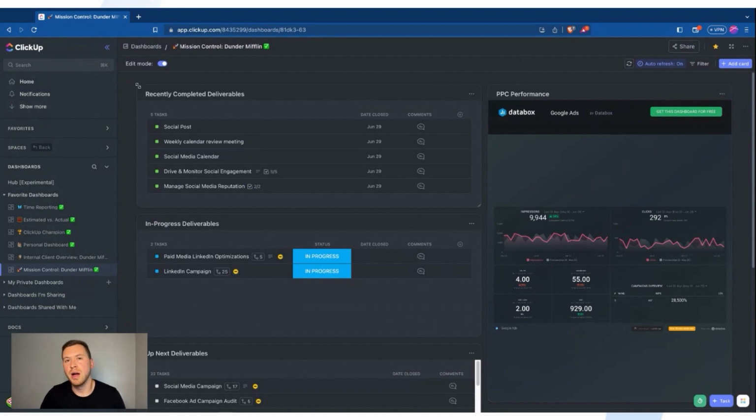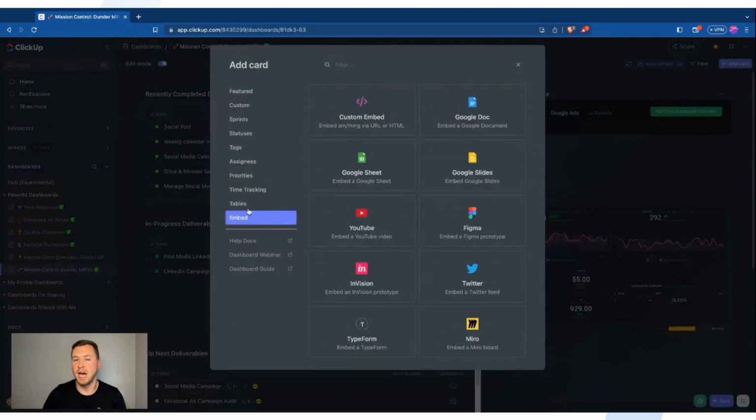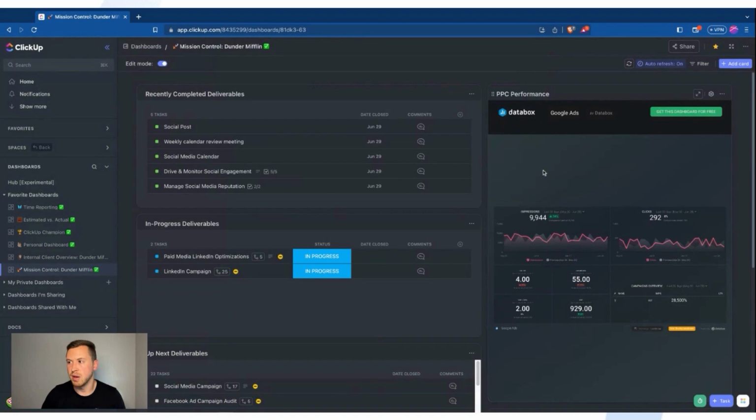A great part about ClickUp dashboards as well is that if I want to add a card here, I can also embed outside things into ClickUp dashboards. So let's say I wanted some Databox dashboards and reports. I could bring that in here. That way they know what's happened or what we've completed for them and what's actually come from that deliverable. So if you have a campaign running, say you launched it on July 1st, then all of a sudden in this report, we saw a big spike from July 1st in website traffic and conversions. I'll be able to see all that in here.